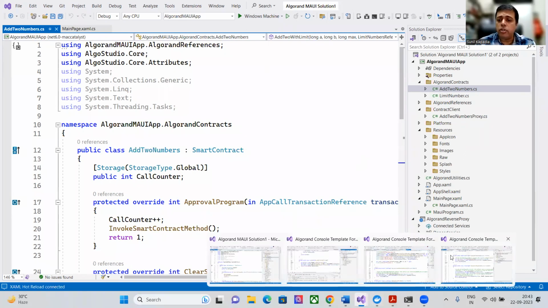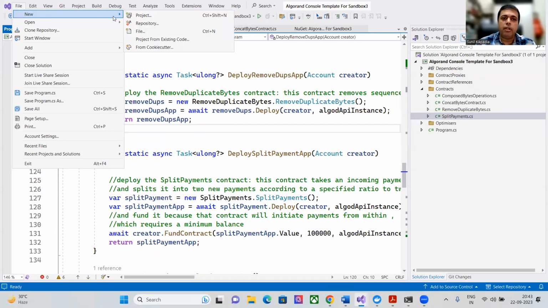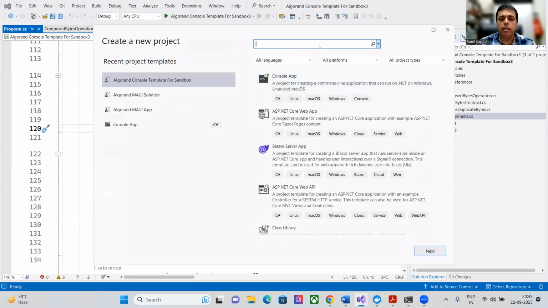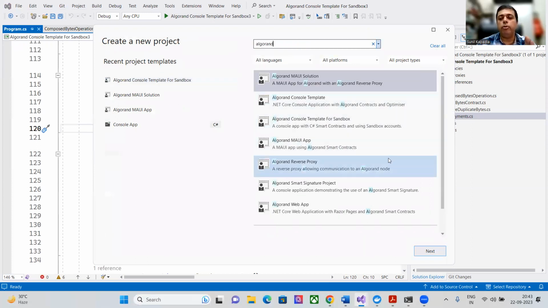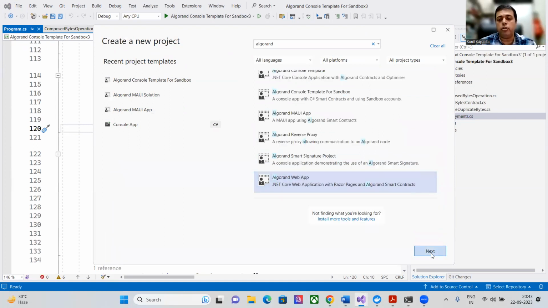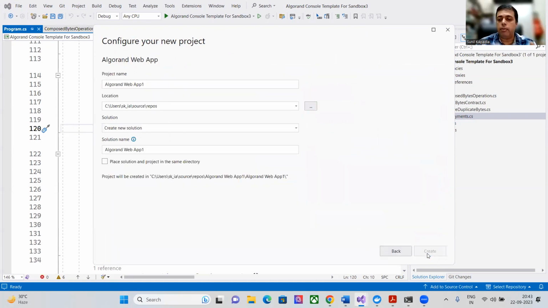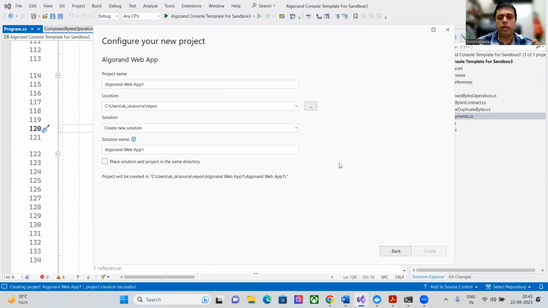Now, how to get this one? I already showcased it, but let me show one more time. Just open a new project. In the search box on the right hand side, just search for Algorand and you will be able to see all the templates done by them. If you want to have a web application also, you can. I have not tested it, but I can just showcase to you that it is also there. So next, web application, and let's see what it presents to us.